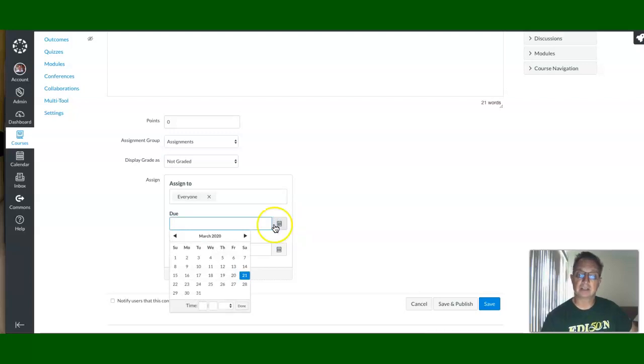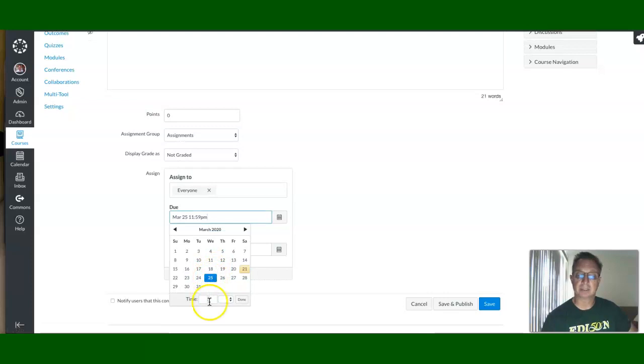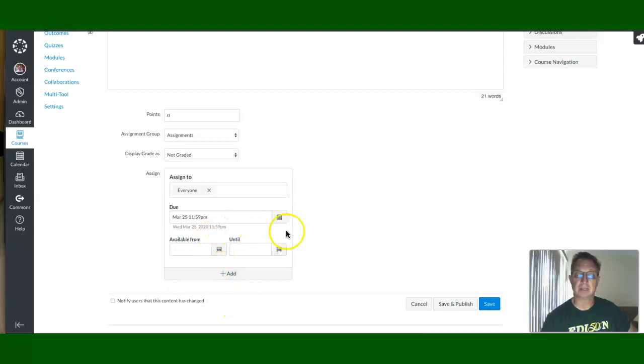Even though it's not graded, you can keep them in a routine by selecting a particular due date and adding a time, etc. It'll default to 11:59 p.m. if you don't add anything. So keep that in mind.